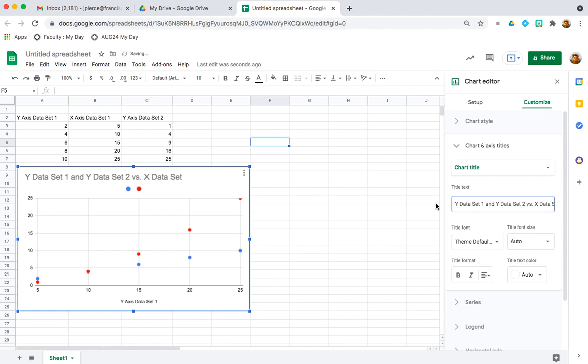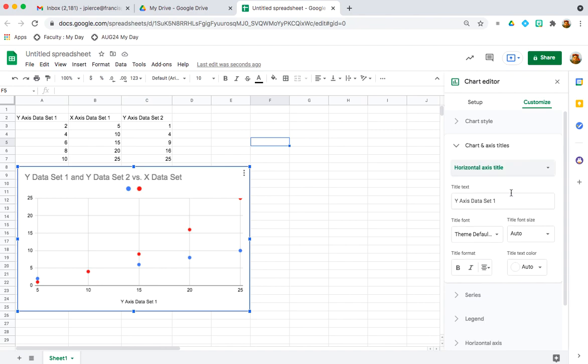So we'll hit enter. So now the title makes some sense. You notice here where it says chart title, it's a drop down. So I'm going to go to the horizontal axis title. And of course, we didn't want our x-axis data on y-axis data on this axis. So I'm just going to change the title. So this is our x-axis data. And then on the y-axis, the vertical axis, we've got our y-axis data.